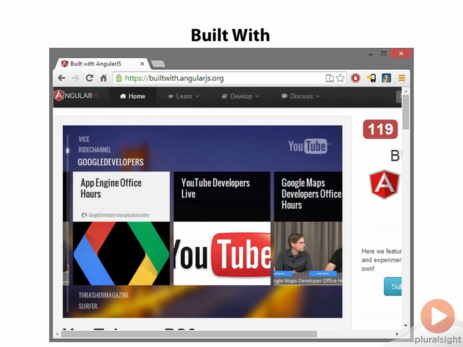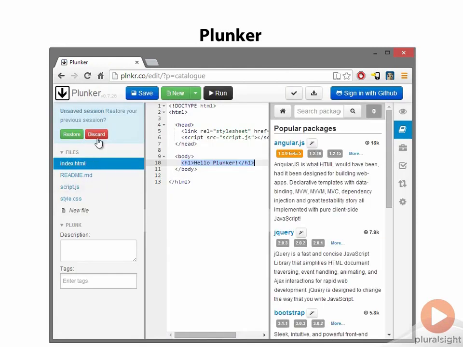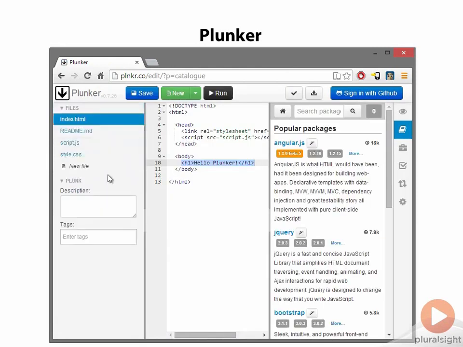your own Angular application. Another site linked from Built with AngularJS is Plunker, that is plnkr.co, Plunker. Plunker is built with Angular, and it's interesting because it's a complete web development environment hosted in your browser. I can browse to Plunker and click on Launch the Editor. And after a little bit of loading time, this will bring me to a page where I have my own web project, including my own HTML file, my own script.js file, and a style sheet.